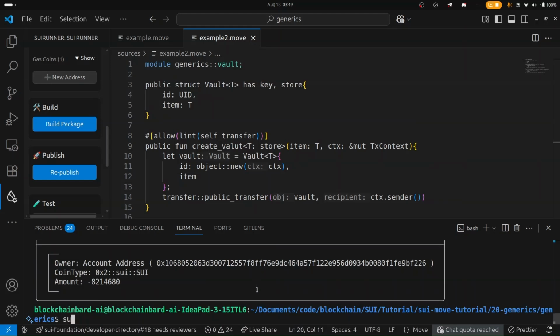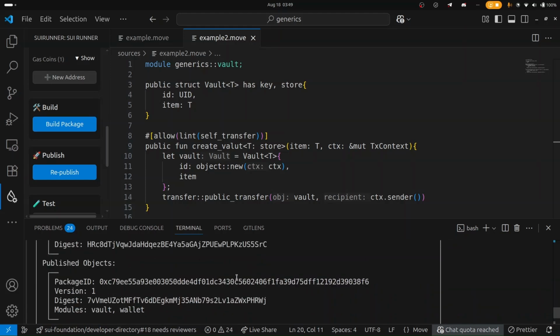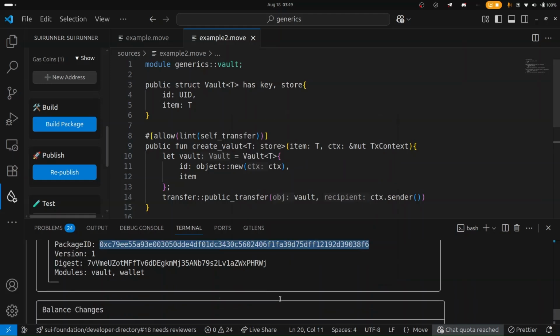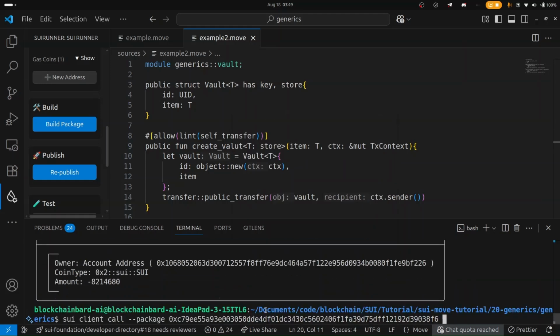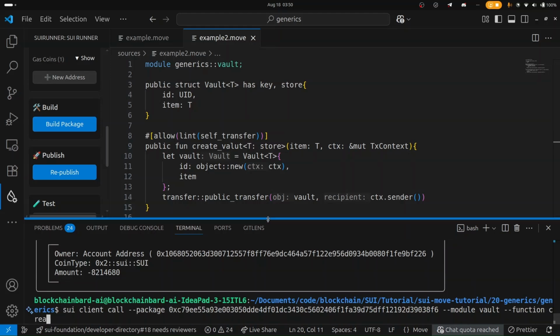So come here and do Sui client call. Then I'm going to specify our package ID, which is going to be this right here. Then after that, I'll specify our module, which is vaults. The next will be our function. For our function, I'm going to be calling the create vault function.